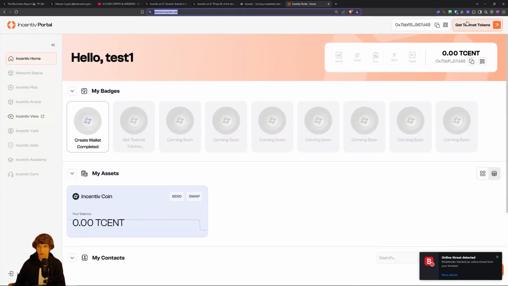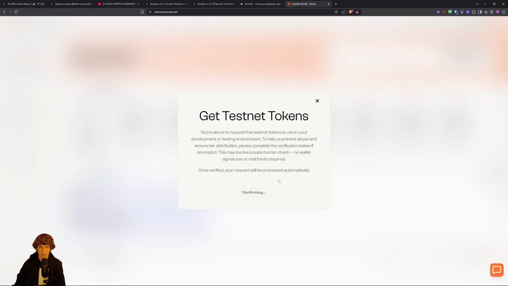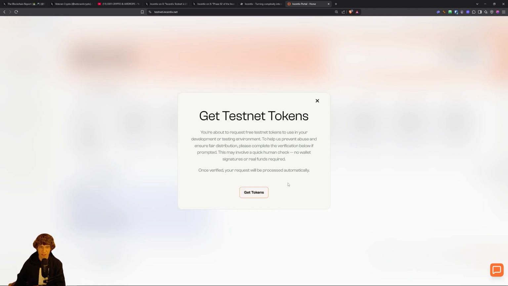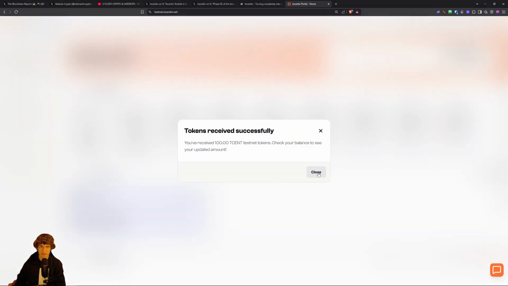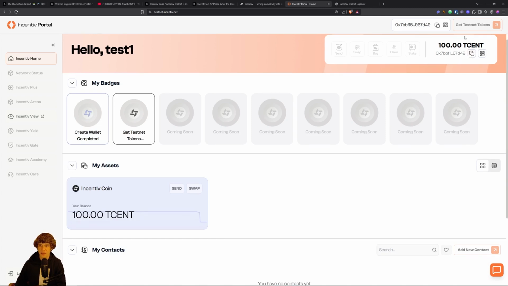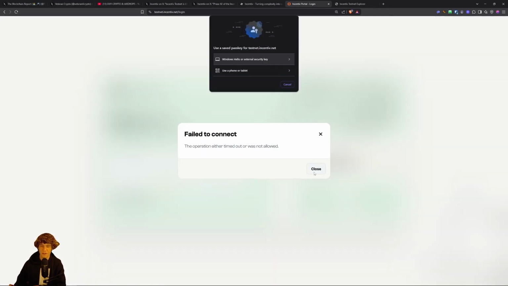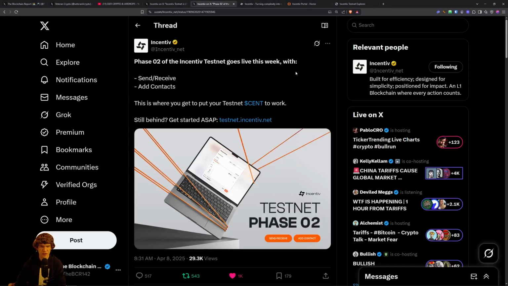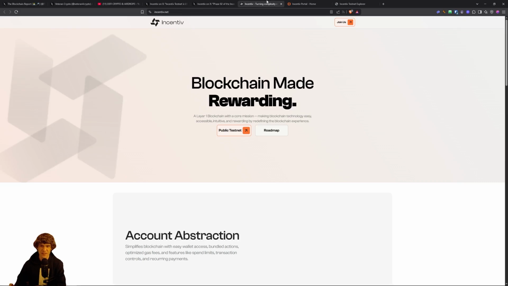So now that we're here, we'll just go ahead and get testnet tokens. And you're about to get free testnet tokens. You've got to do the human verification, get your tokens, and how fast will we get them? So this is the home base. There we go. We created our wallet, got testnet tokens. Okay. So I don't see the swap right here. Test one. Damn. Let me log out of here. And I wonder why it's not doing the other one that I created. Oh, well. We'll just go ahead and use this one for now. So I don't know why. Oh, it goes live this week.